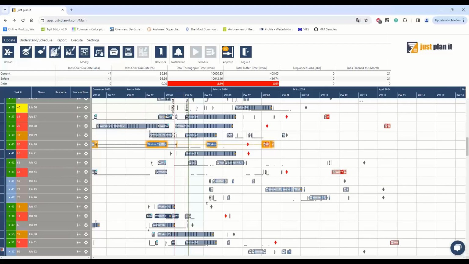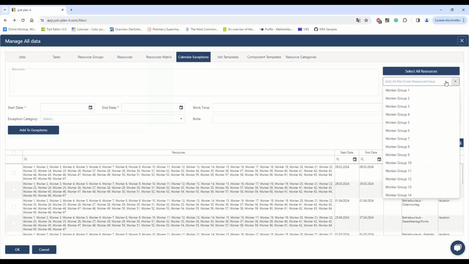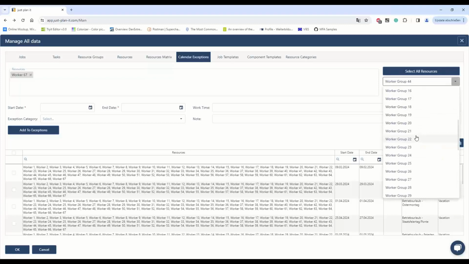Additionally, what I also mentioned, we made a slight rearrangement of the calendar exceptions dialog. First we did a general rearrangement, so this all cleaned up a bit more, but we also added new functionality here on the right. As before, you can quickly select all resources in your plan or delete all resources from the selection. That hasn't changed, but you can also now add all resources from a specific resource group. And you can quickly scroll down your resource groups, select any of these, and the corresponding resources will be added here.